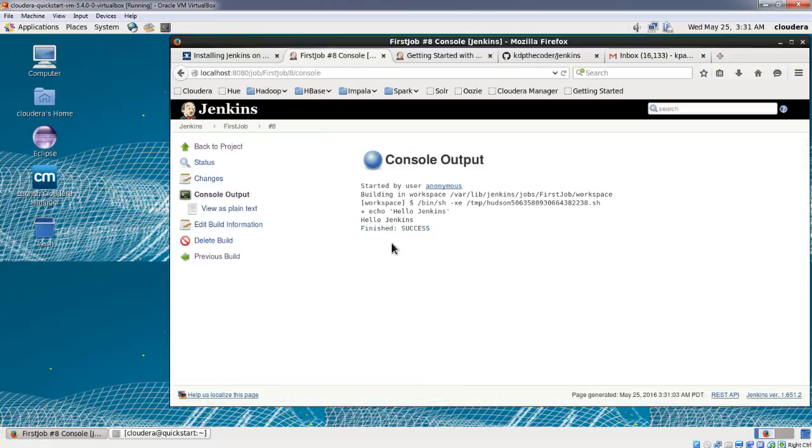So this validates whether the Jenkins configuration that we have made is proper or not. And that's it for today. So we saw how to configure Jenkins to send an email on job failure by configuring the Jenkins server so as to send an email. So that's it for today, guys.